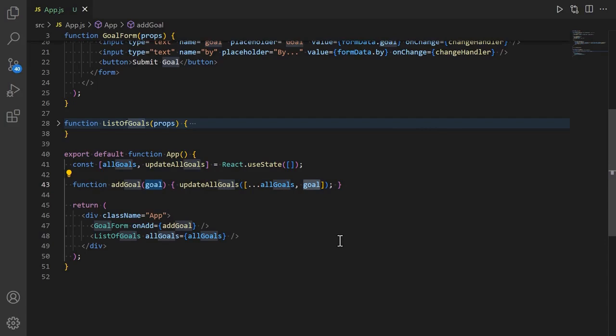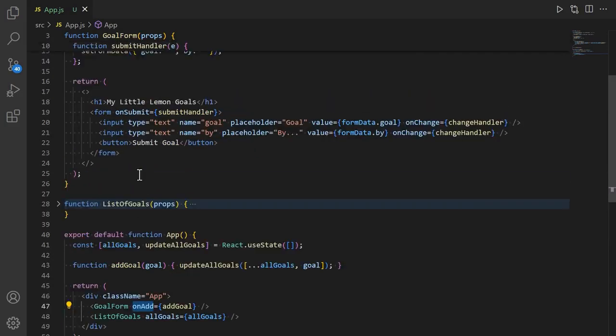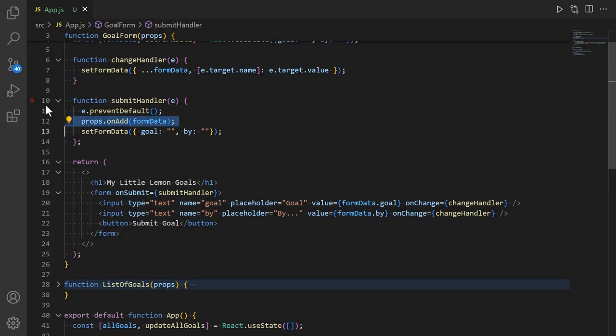The update of any state variable must go through the previously destructured state updating function. In the case of the app component, this state updating function is the updateAllGoals function. That's why I'm invoking this state updating function inside the addGoal function. To make it all work, I also need to pass the addGoal function definition to the goal form JSX element in the app component's return statement. That's why the addGoal function is now available as a prop named onAdd inside the goal form function. And that's why I can now use it inside the submit handler function starting up here on line 10. So I'm back in the goal form function declaration.